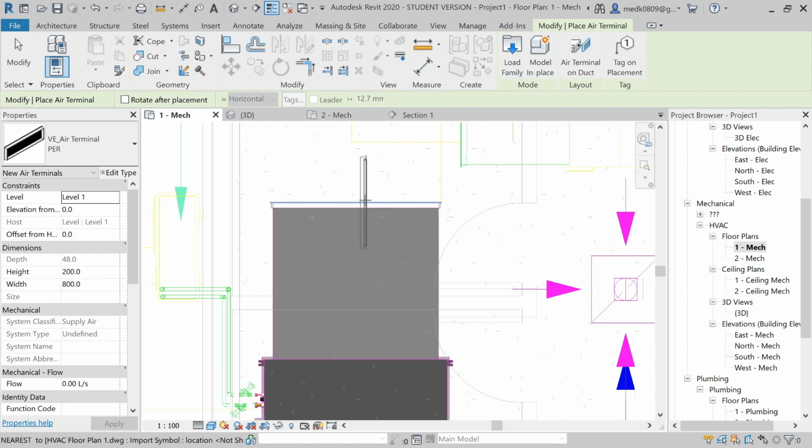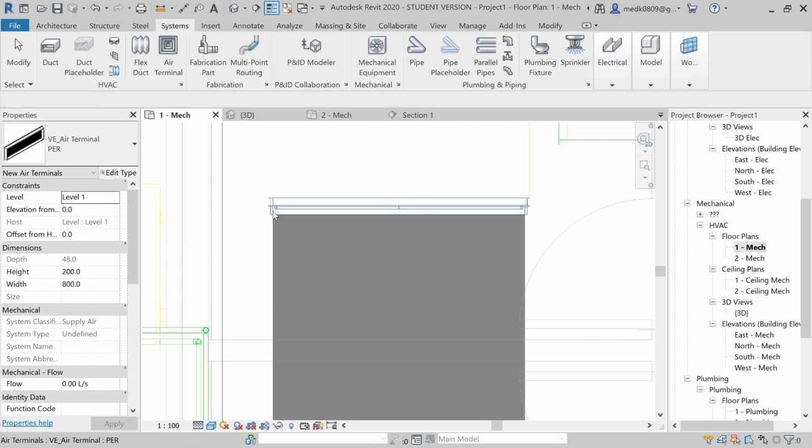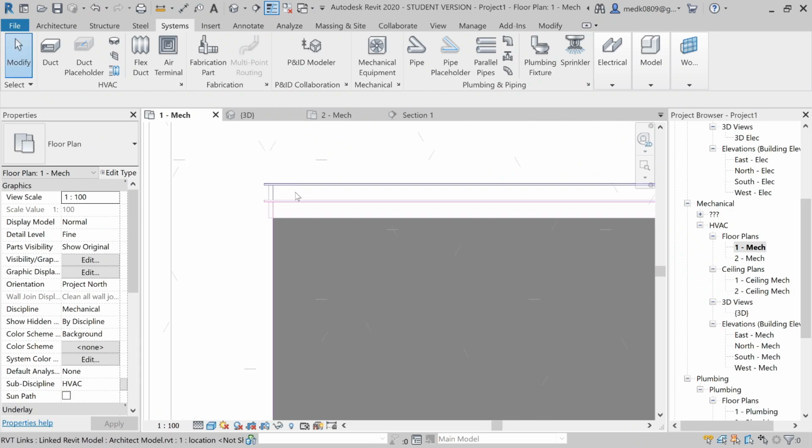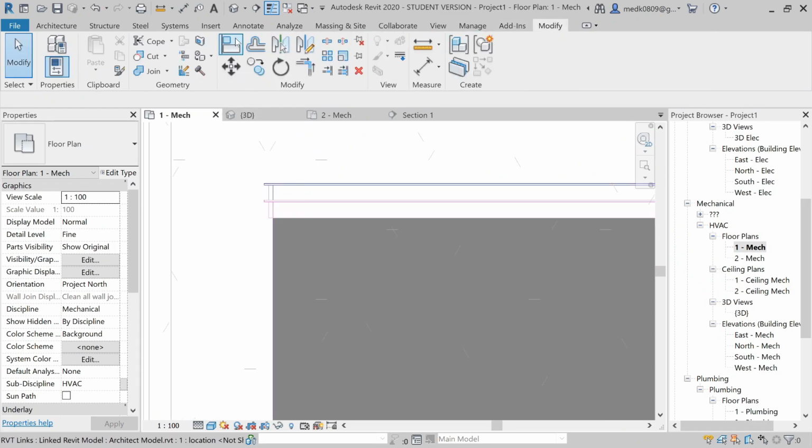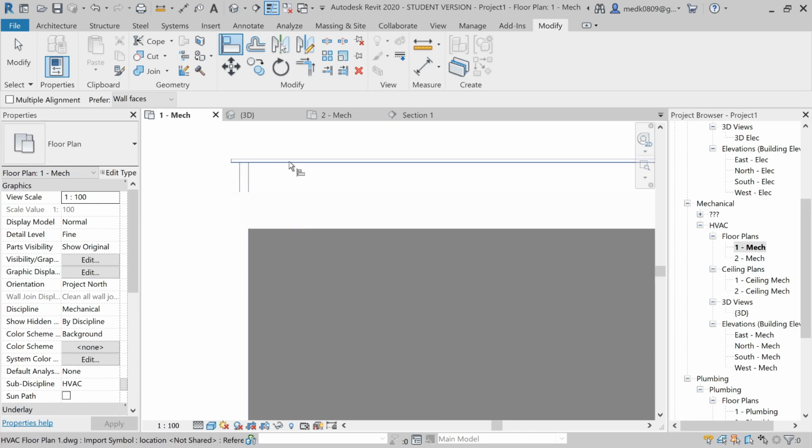Place this terminal on the edge of the duct and click with your mouse. This air terminal will take its place. As you can see, it has taken its place. Now we need to align them. For that, again Modify, Align, and let's align them.